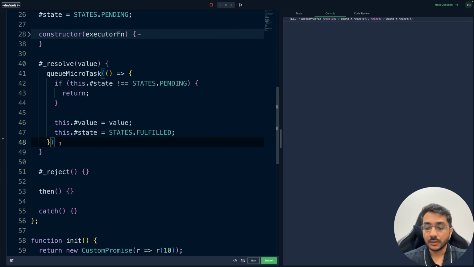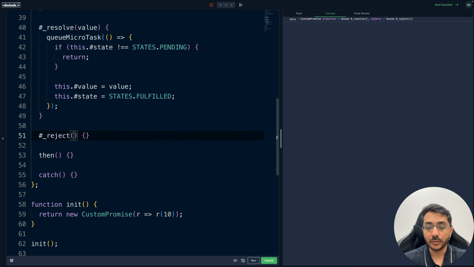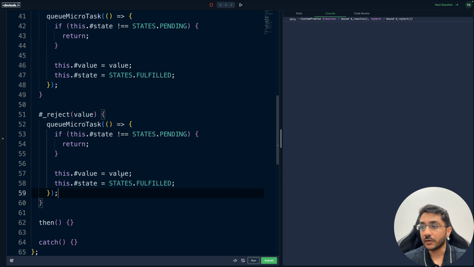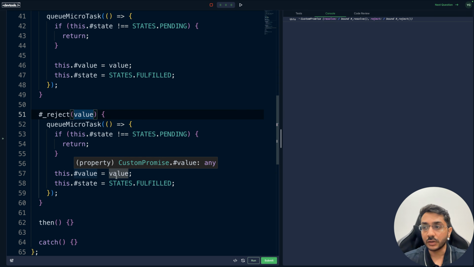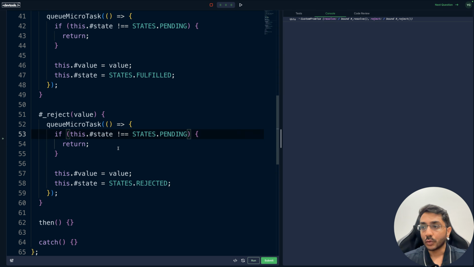Now the exact same thing we want to do for reject: it will also be rejected with a value, and the change here would be that it will still store the value, though you can also call it reason or whatnot, and the state becomes rejected. Only difference is the state becomes rejected. We'll still queue a task, and only if it's in pending state will we do something.